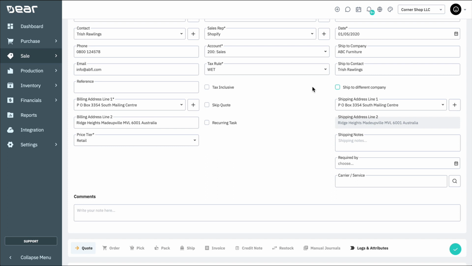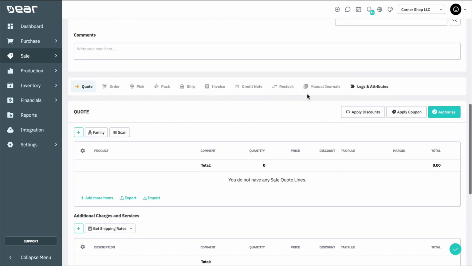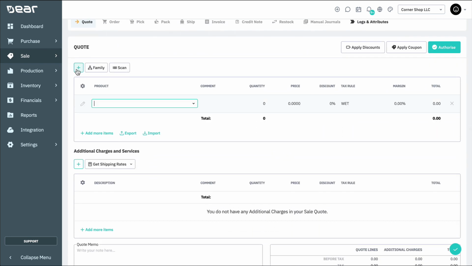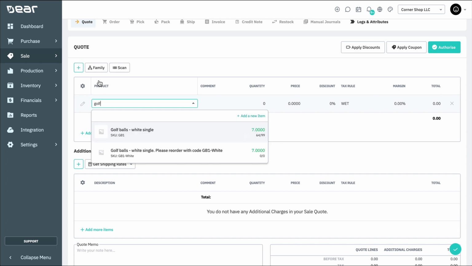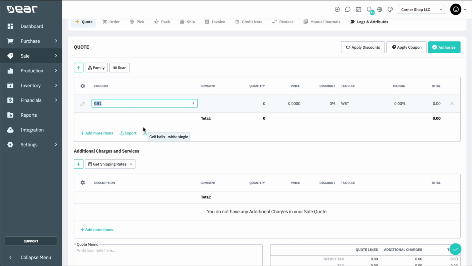Once the document header is complete, you can proceed to start generating your quote order lines. This is done by clicking the plus sign or the Add More Items link. Once a line is added, you can simply start typing in the name of the product or select it from the drop-down list. Then, tab or click out of the field to load the product.